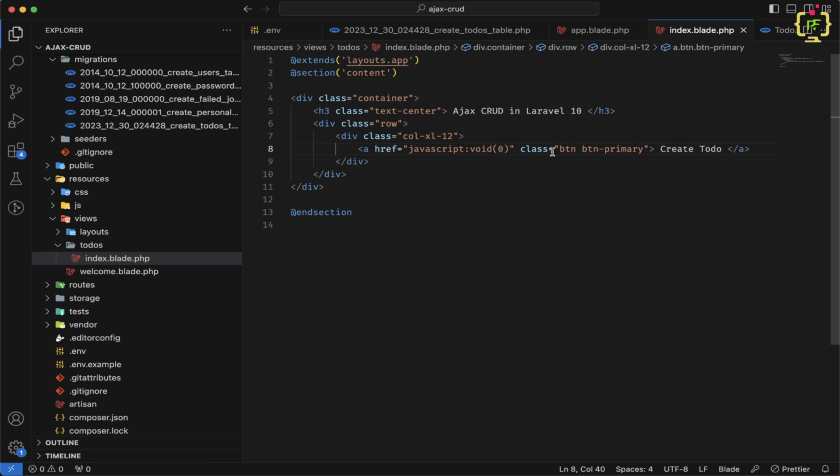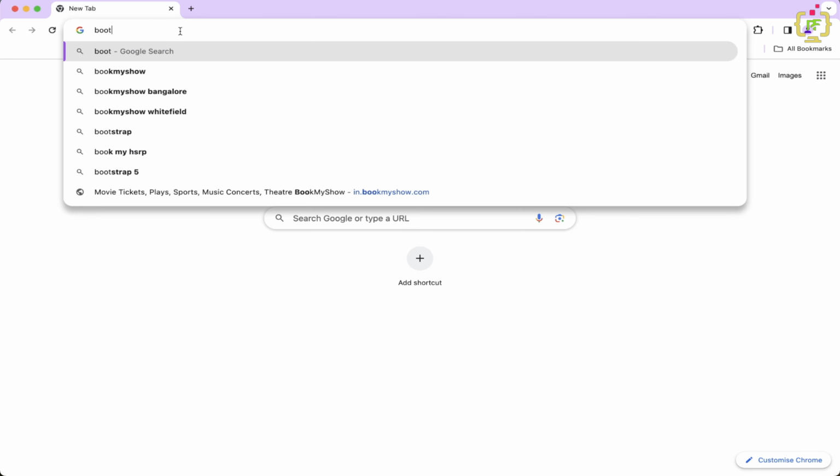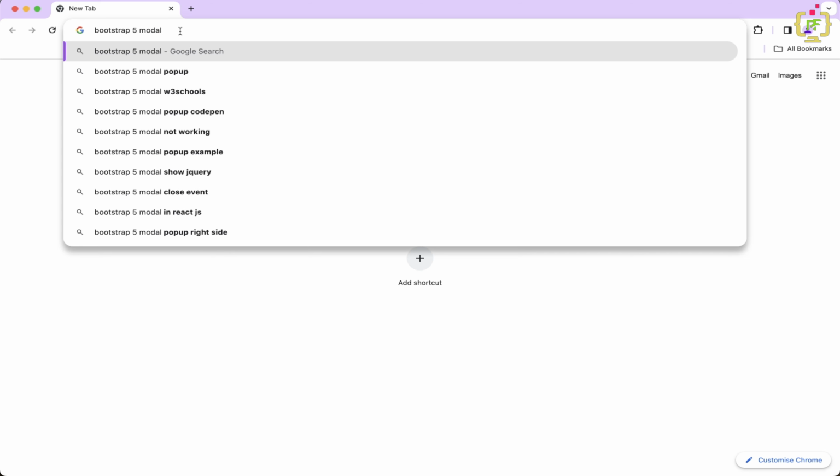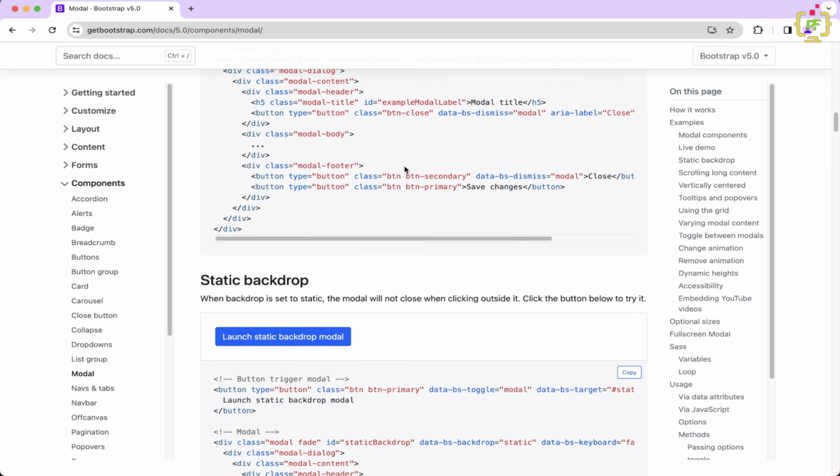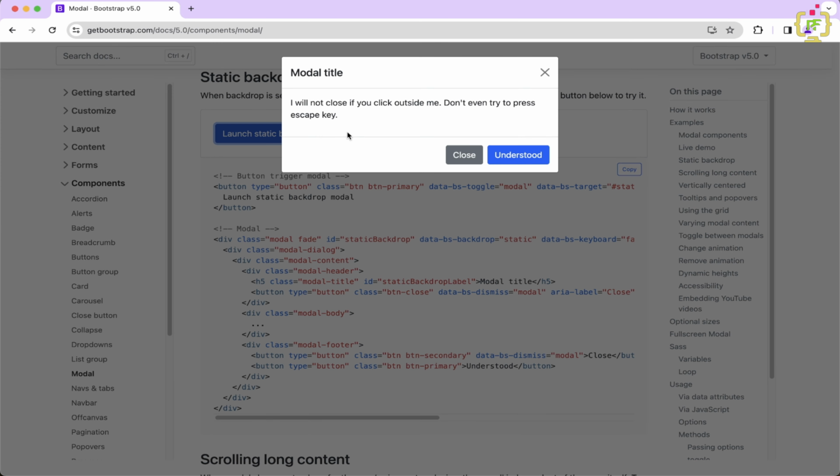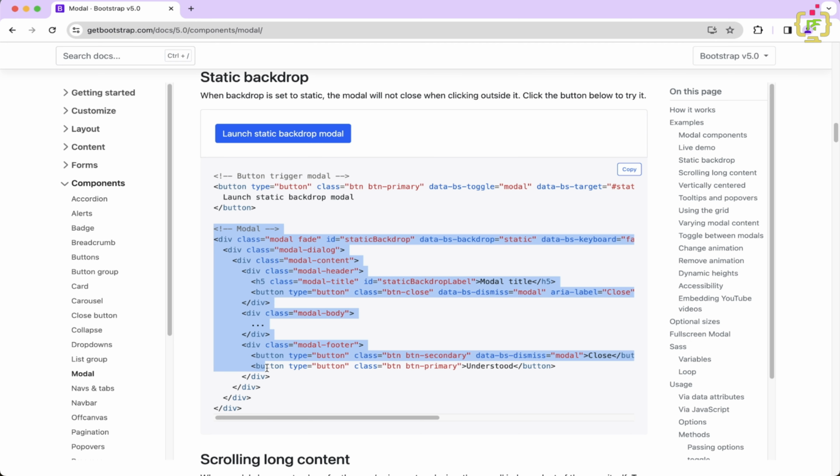So on click on this button I want to open one Bootstrap model in which we will have a to-do form. So from there we will create our to-do. So in order to do that I will simply check out the Bootstrap documentation. So I will write Bootstrap 5 model. So I want this static backdrop. So simply I will copy this layout.